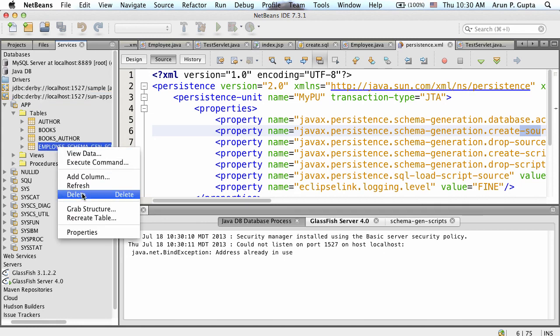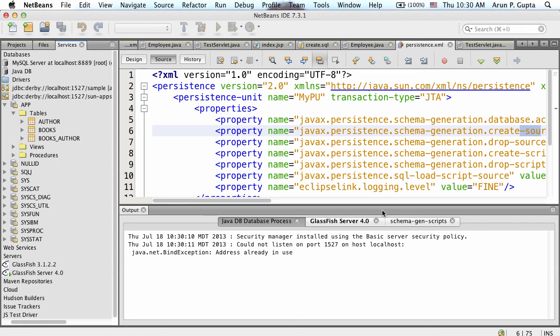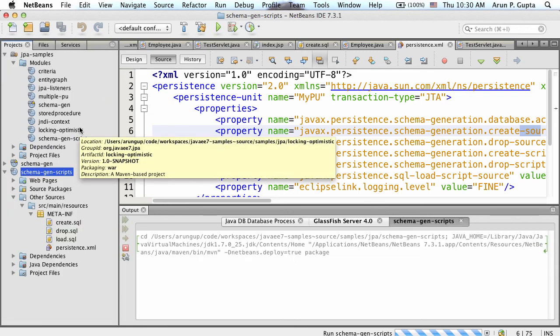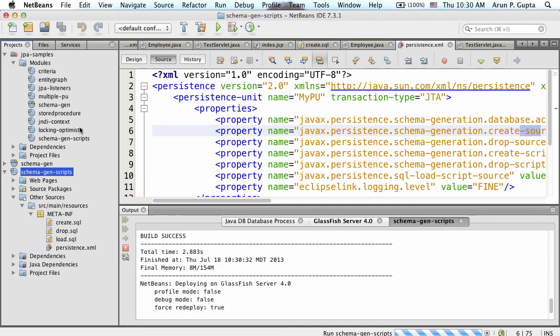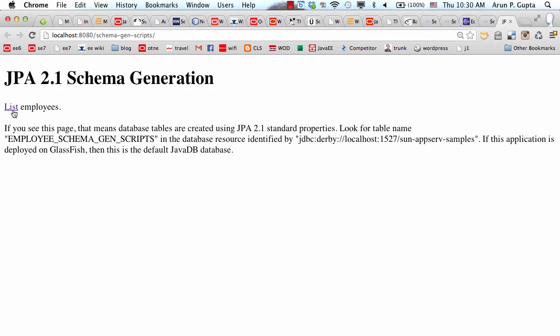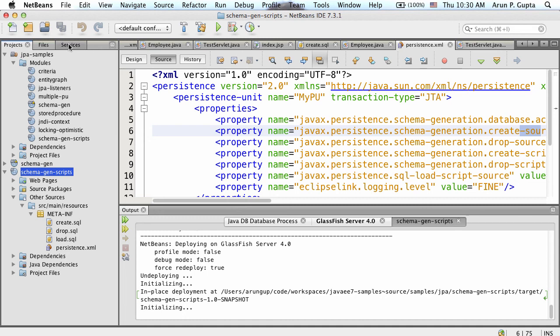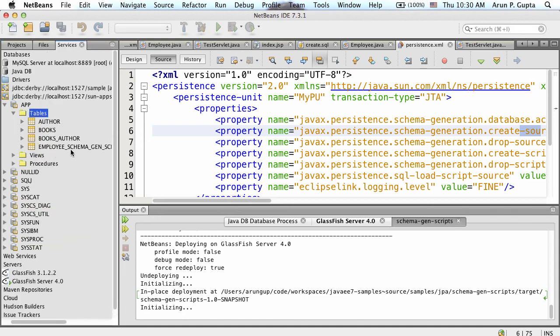Now I can right click here and I can say get rid of this, I don't want this table anymore, and if I run the project again, the table will be automatically created for me, although the application deployment would have automatically dropped and recreated the table for me as well. So once again, list employees, and the list is back again. And if I go back to my services here, I refresh the list of tables, the table is back here.